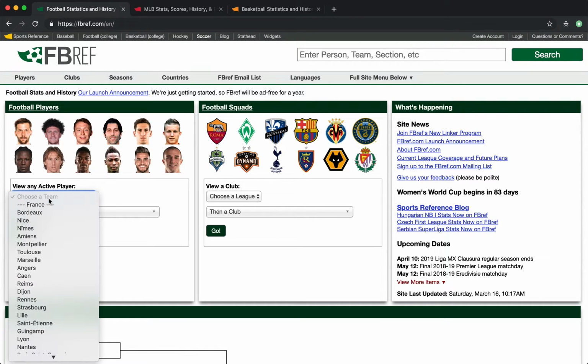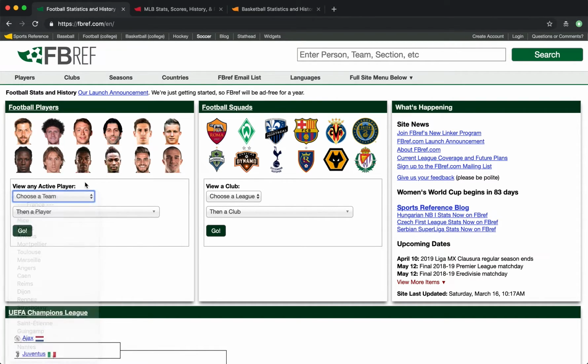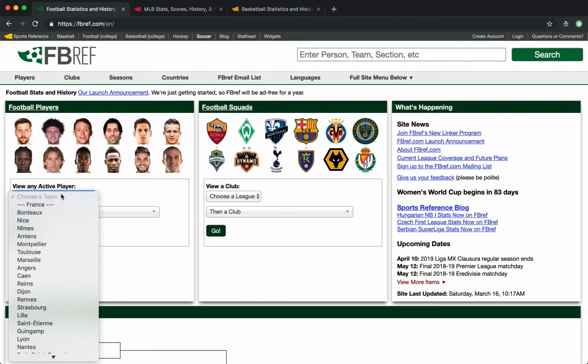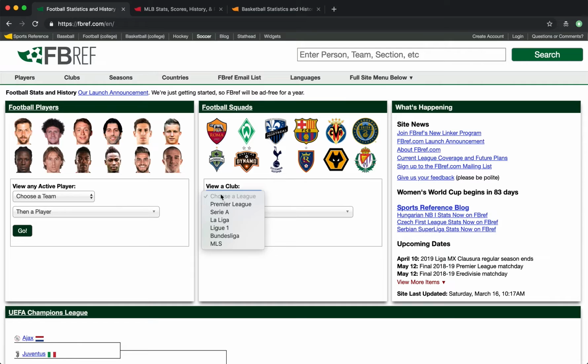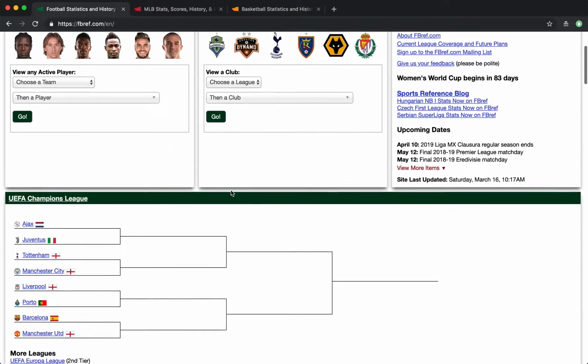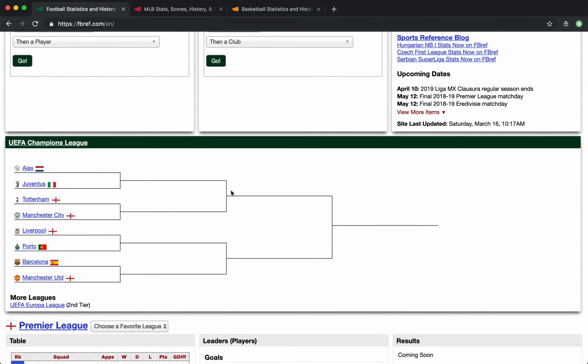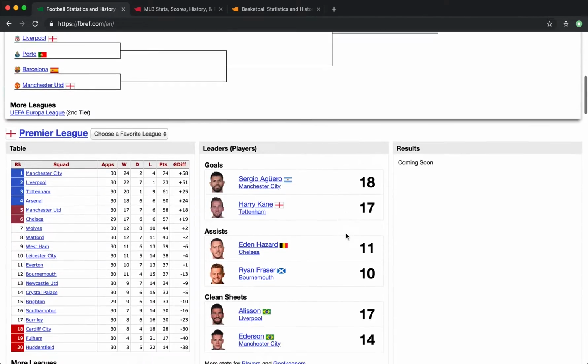So there's a way to just simply browse to any players. You can choose a team, then choose a player, or you can view a club by choosing one of the top leagues and then picking the club from that league. We've also got a new feature on the homepage because we're deep into the knockout rounds of the Champions League, so the tournament bracket is shown here. You can also click to see the Europa League as well.